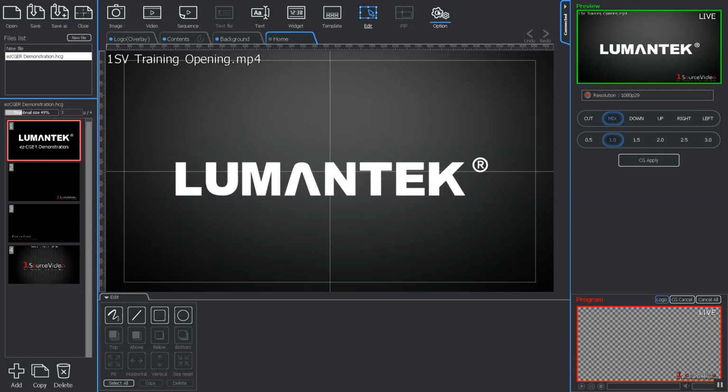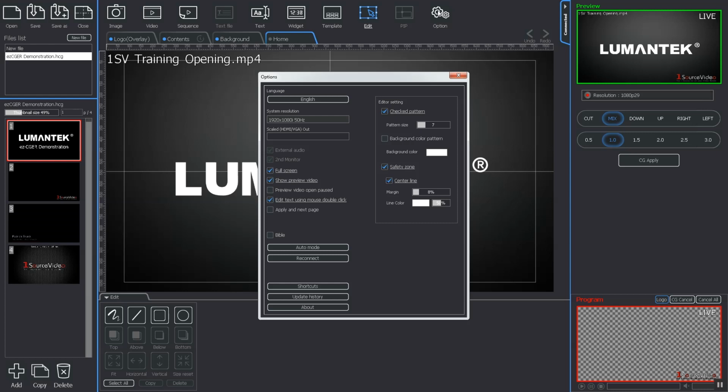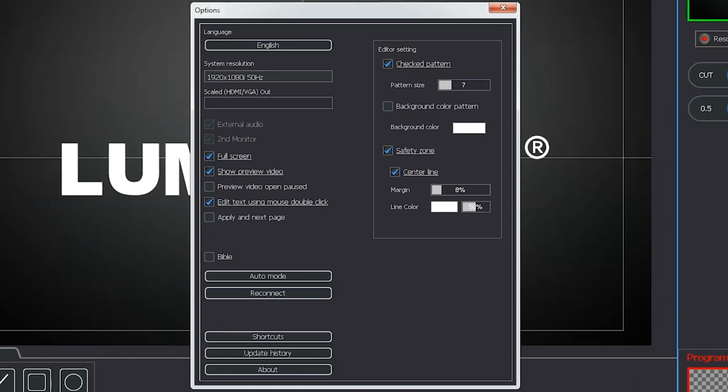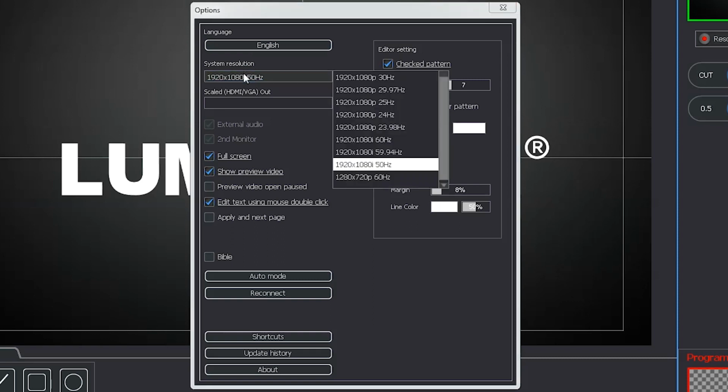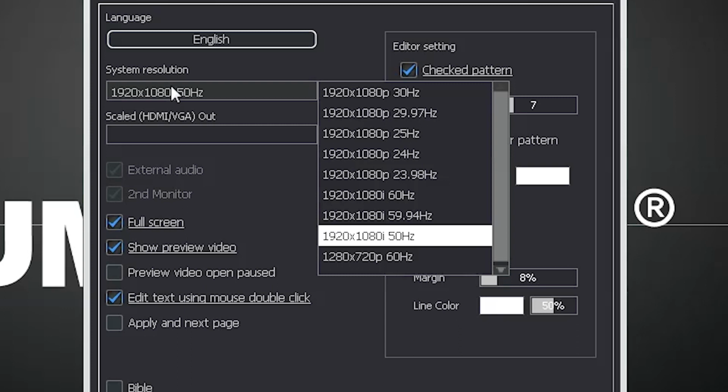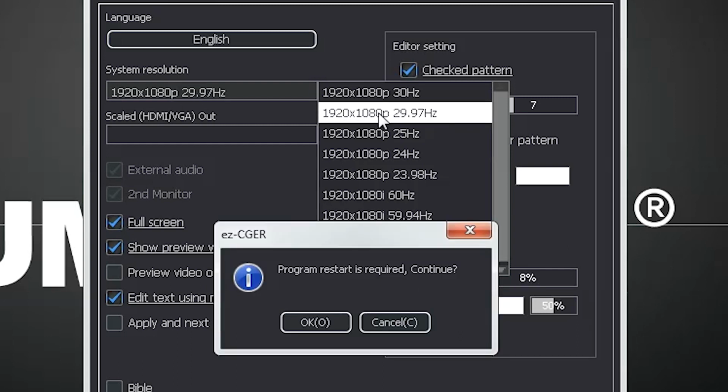The last section of the application that we need to mention is the Options menu. In this menu, you can change the application language, adjust your transparency grid or background, add or remove safe lines, and check update history. An important feature of the Options menu is the project resolution. Your options range from 720p 60 up to 1080p 30 frames per second. My input signal is 1080p 29.97, so that's what I want to choose for this project. Changing the project resolution requires the program to restart.